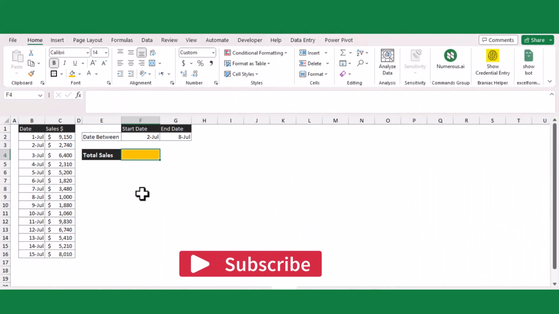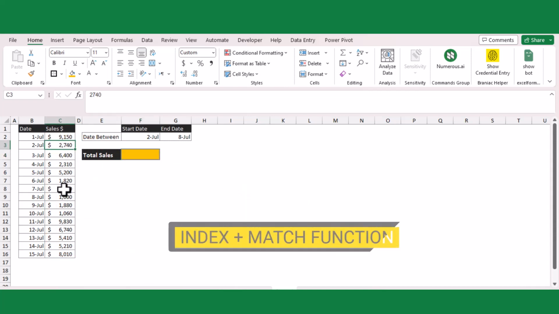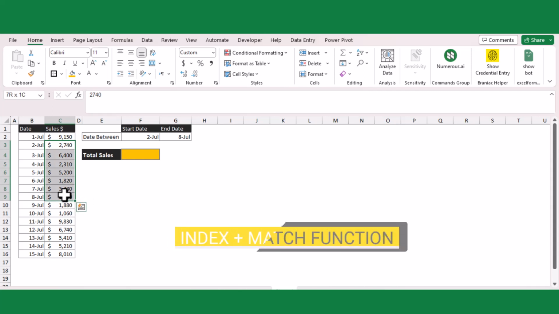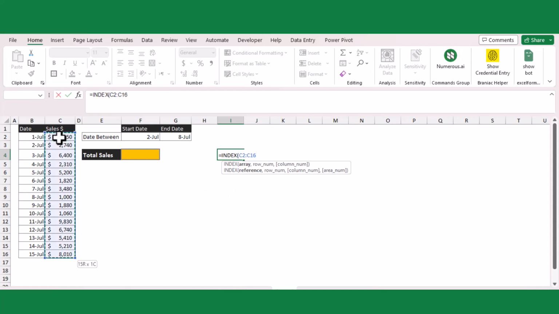The formula will utilize the sum function, which requires a range of numbers. To extract the sales value corresponding to the selected dates, we will use the index and match functions. The sales value column will be specified as the array argument of the index function.